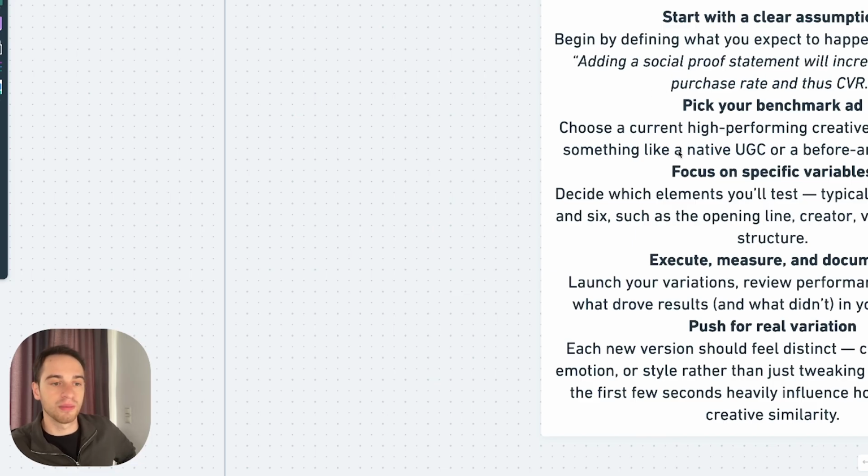Focus on specific variables. We're going to mention 5 or 6 key things to test, but the most important ones will be the opening line or opening frame, the creator, the visuals, and the overall structure of the video: if it is short or long, and how that story is being communicated through the ad.